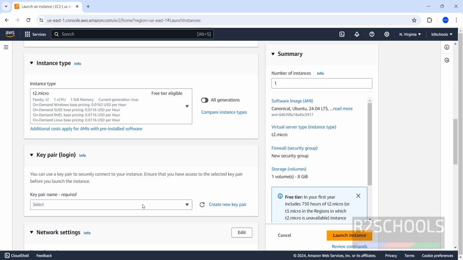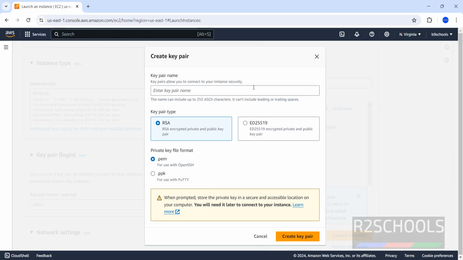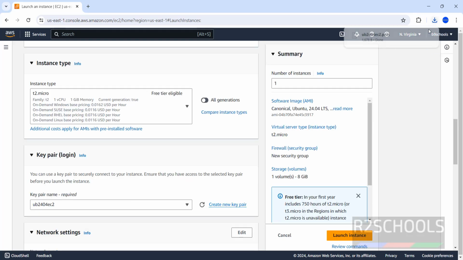Then key pair name. See, I don't have any key pairs, so we can use key pair to securely connect to the instance. So click on create new key pair. Give the same name, select RSA, then select the .pem, then click on create key pair. Once you click on create key pair, it will be downloaded. We will see here. Okay, click on it. See, it has downloaded the PEM file.